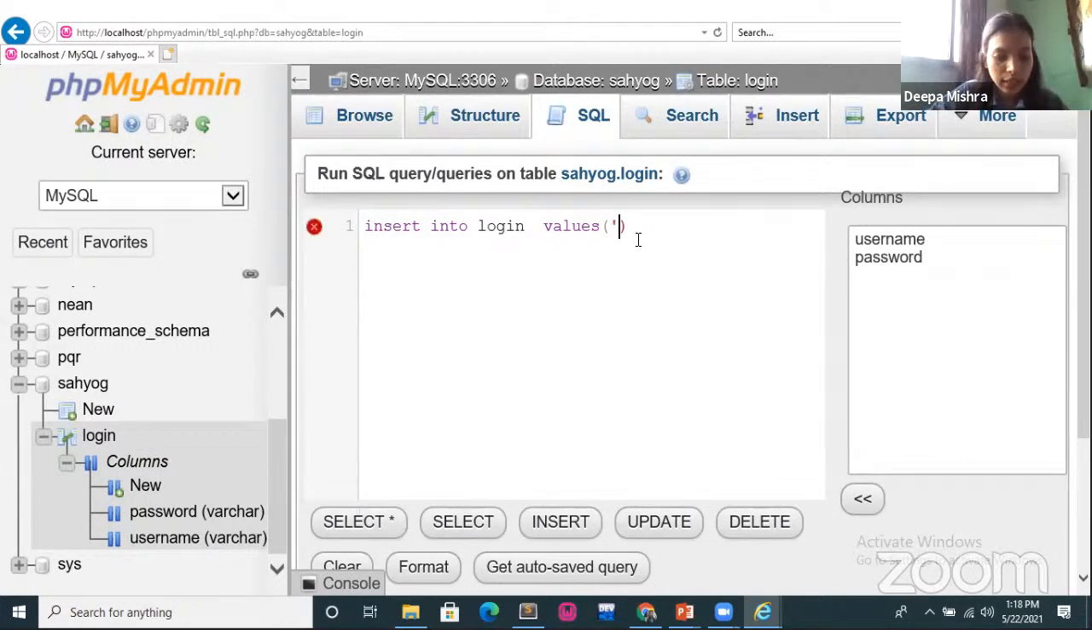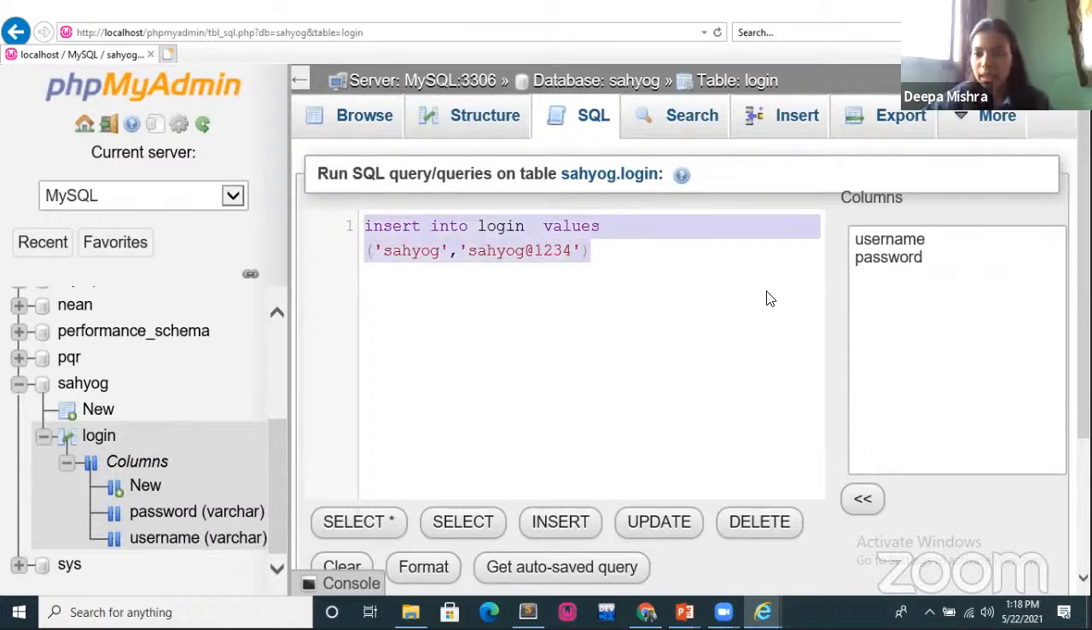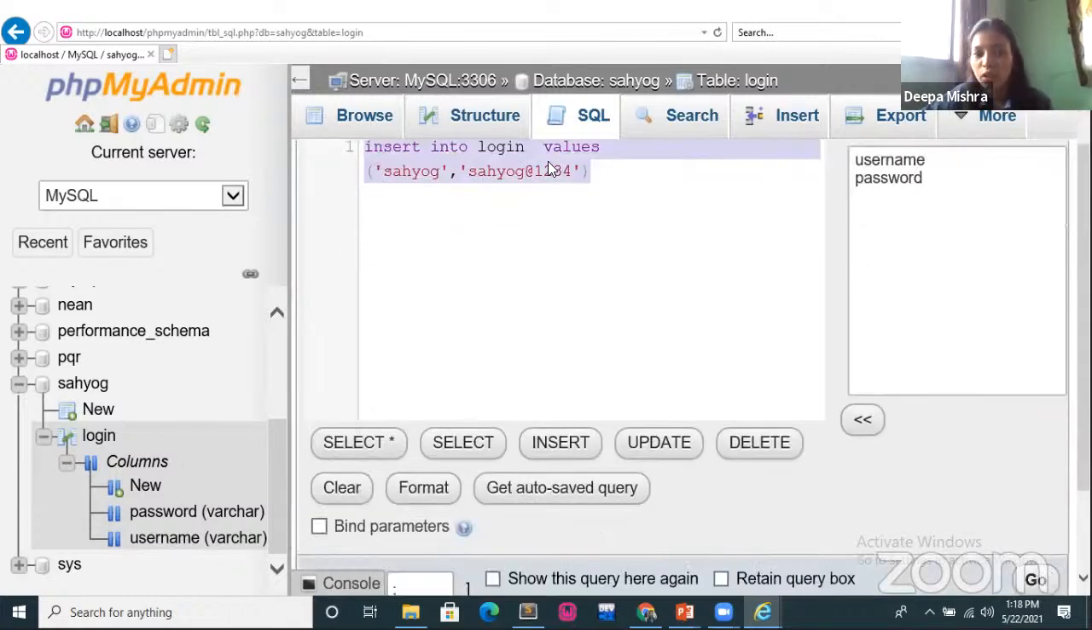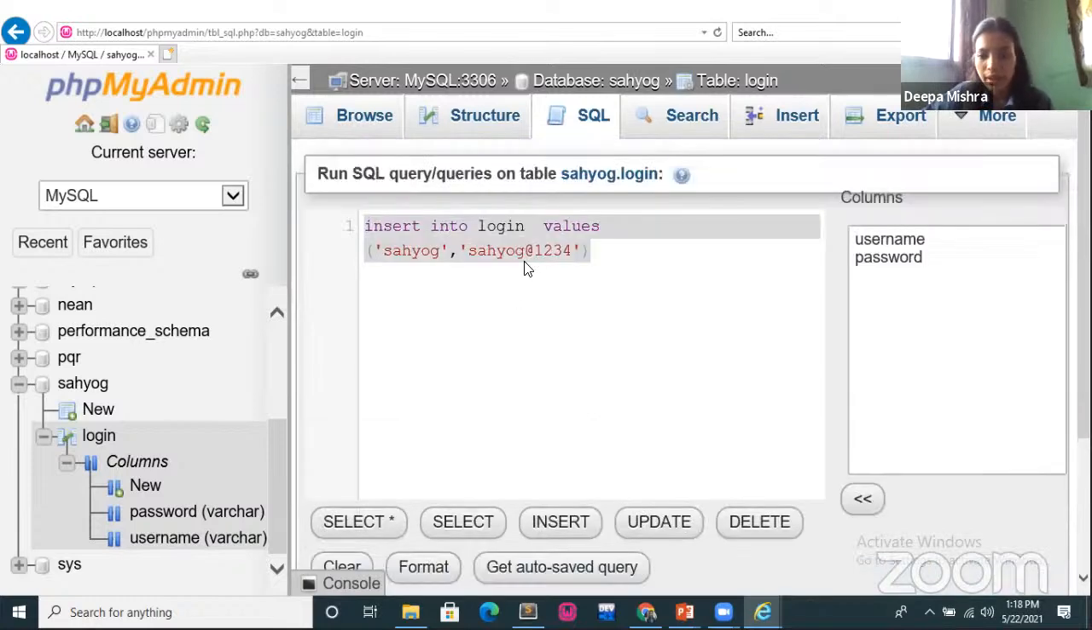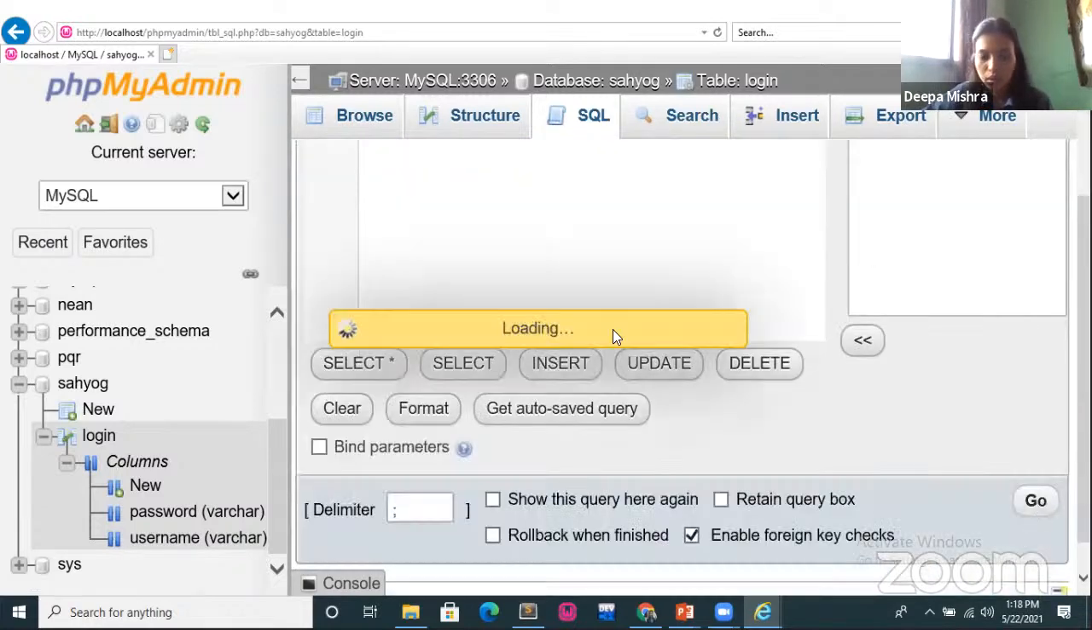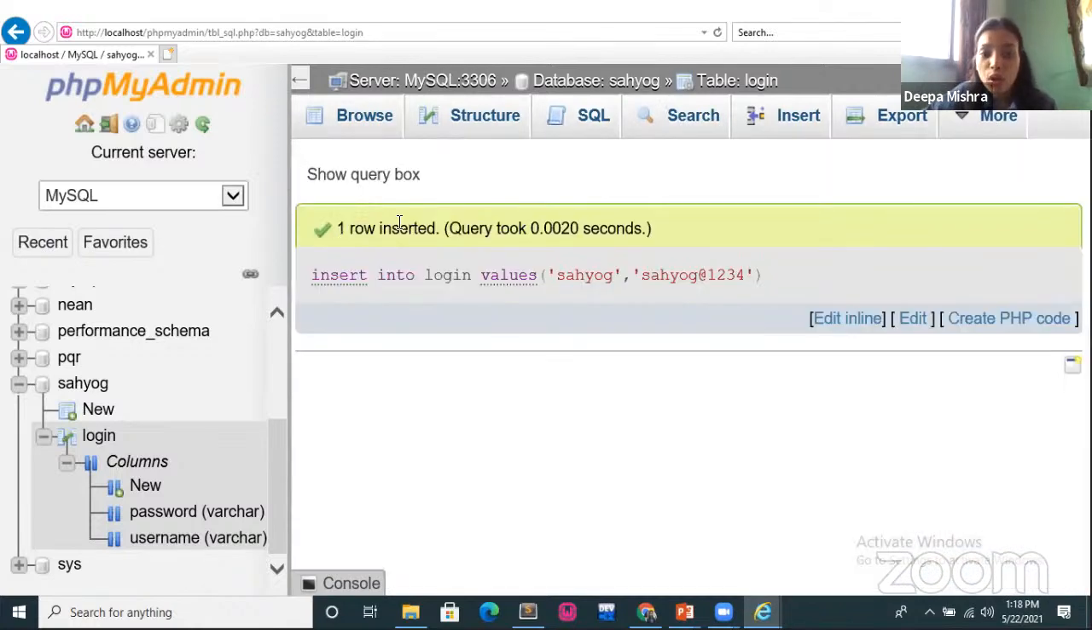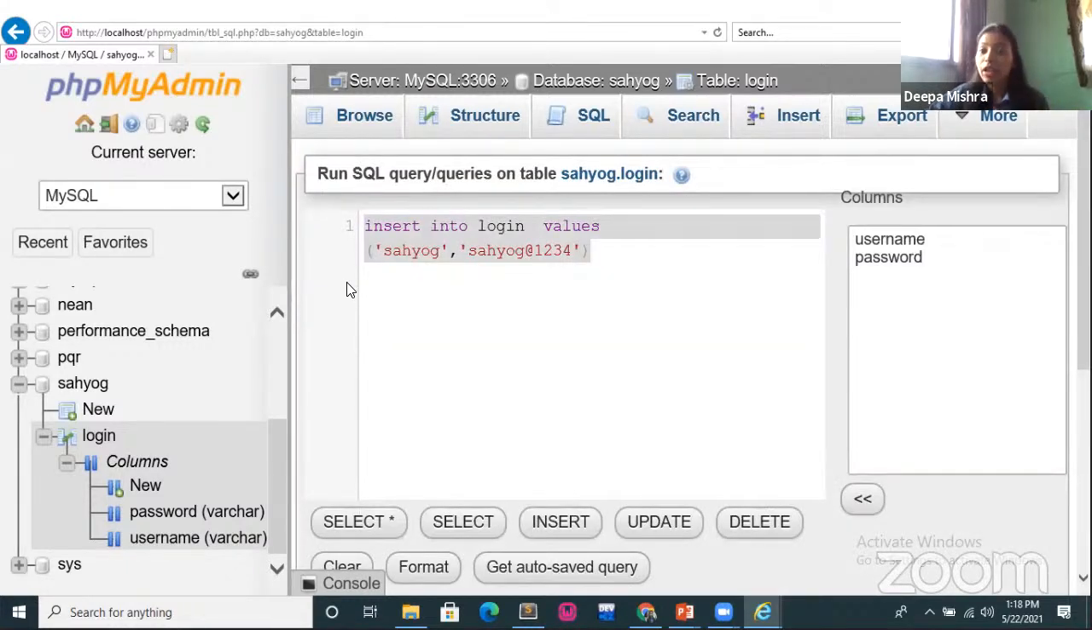Okay, so here let's say I'm writing Sahyog as my username, and then the next value will be the password. So here I am writing Sahyog@1234. This is my password. Done. Now just select this whole thing and click on go in order to execute this query. Here I have clicked on go. See what is coming? One row inserted, means one row has been inserted into the table. Now, if you want to see what exactly you have entered, in order to display the records from the table, we use the select query.